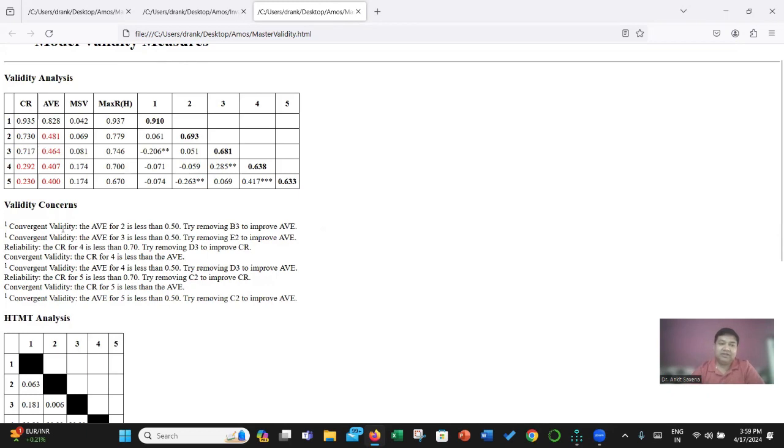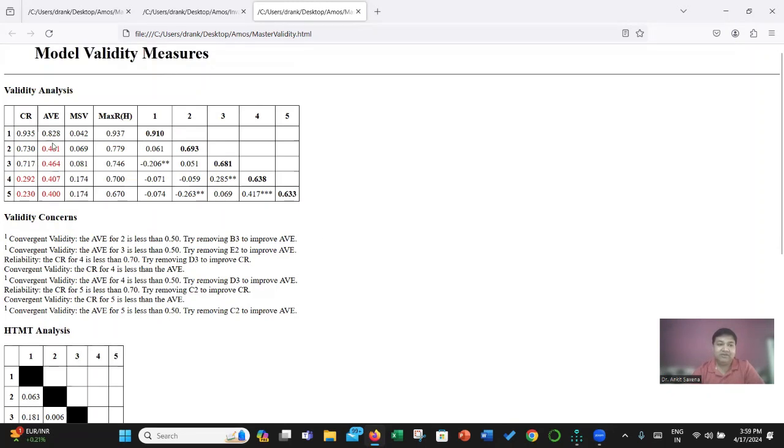Now, if we talk about the AVE numbers here, for convergent validity, the AVE for factor number 2 is less than 0.5, marginally less than 0.5. We can improve these values by dropping some variable, or if we have a larger data set, that will be helpful. We can try removing B3 to improve the AVE here. That is how the recommendation pops up.